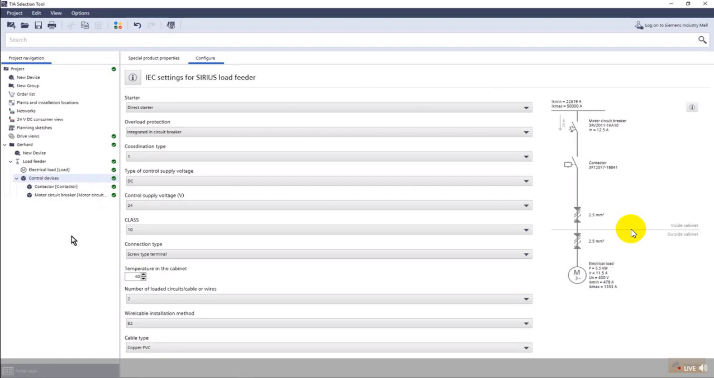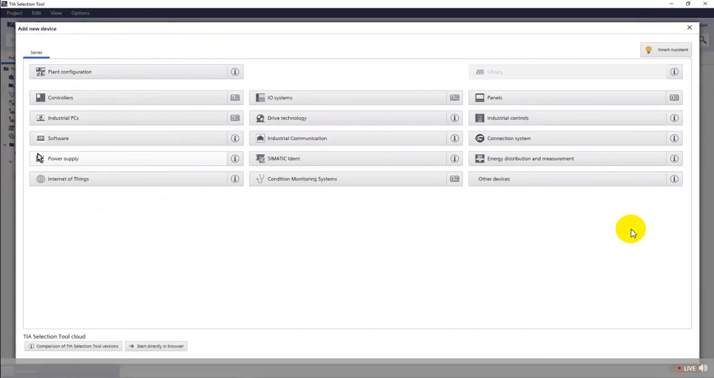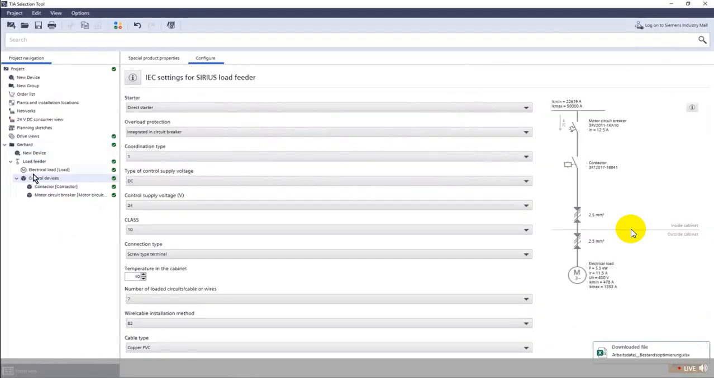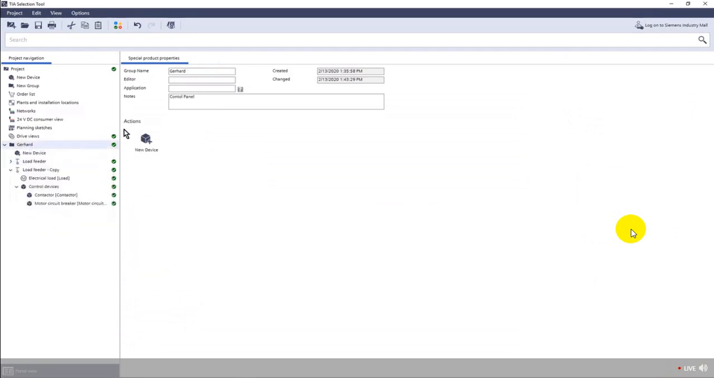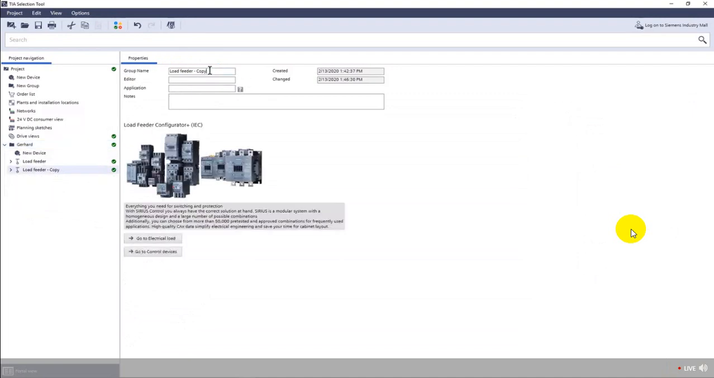Good, so we have the first starter, or the first load, done. So now we can go again back here to new device, if you follow my mouse, and then we can go again to industrial controls. Or, if I may, the easier way also: you can come back here and directly copy the load feeder that you have, and then paste it again with a Control-C, Control-V, as you can see here. So basically now we have a copy of the load feeder. Now let's call this one load feeder 2, and we will just mention it like this.